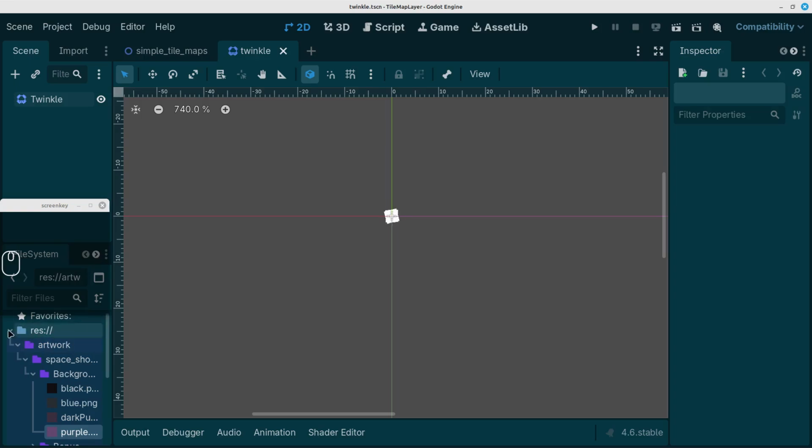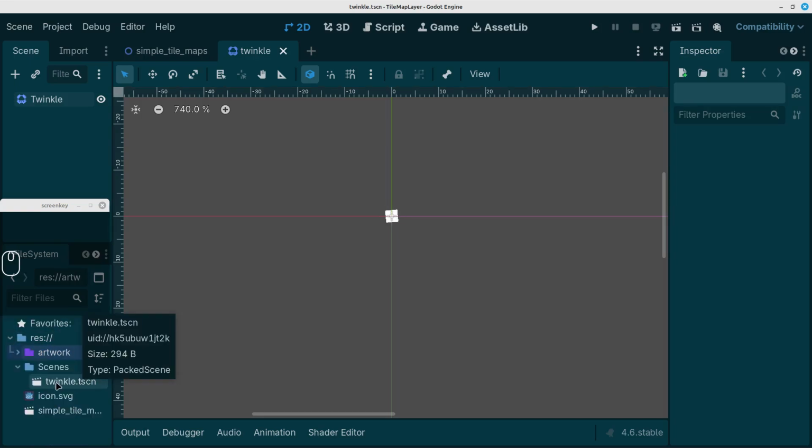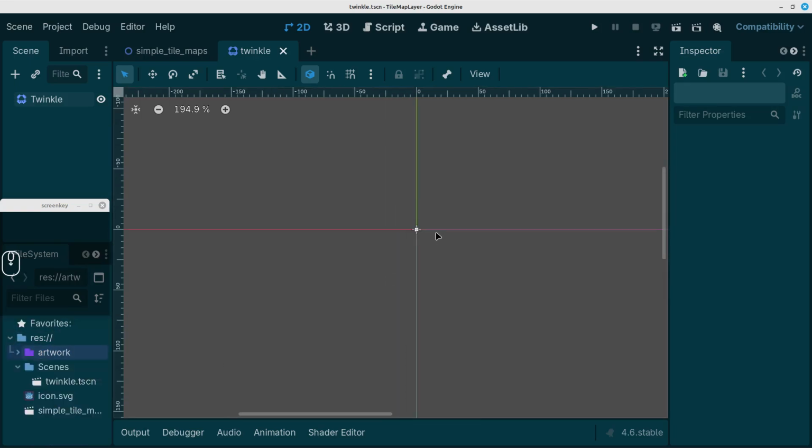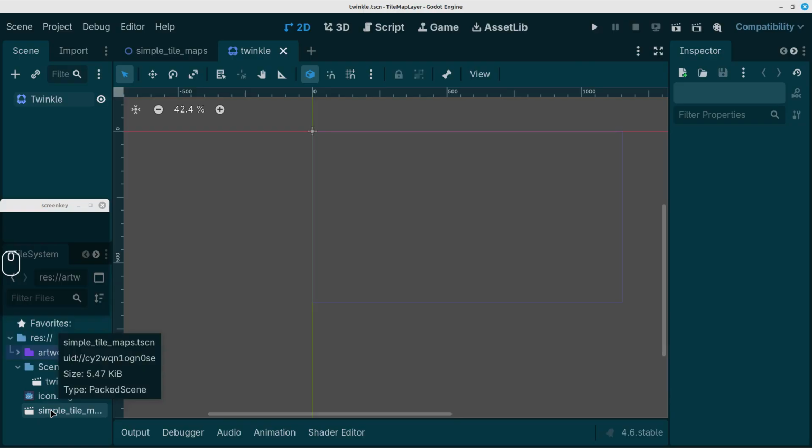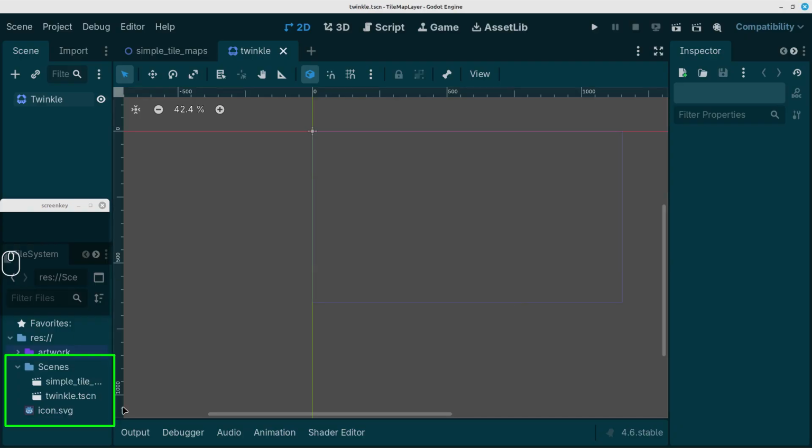Okay, so I've created the twinkle scene. This is supposed to be my twinkle star. If I go down on it, you'll probably see what I'm talking about. And since I made a folder for scenes, I can probably move the other scene into here, so it's more organized now.